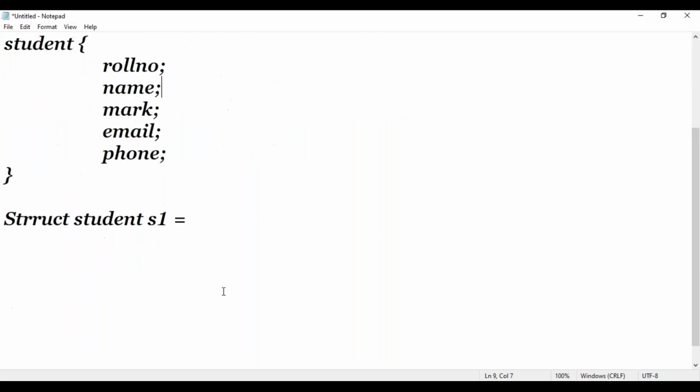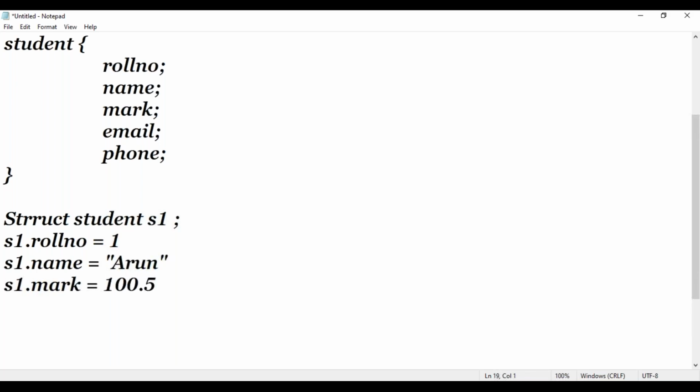So if I'm going to add data to it, for example, if I'm going to create student one data, that is going to be S1 dot roll number equal to 1, S1 dot name equal to Aaron, S1 dot mark equal to 100.5, S1 dot email equal to Aaron at a.com, and S1 dot phone, which is going to be some number.